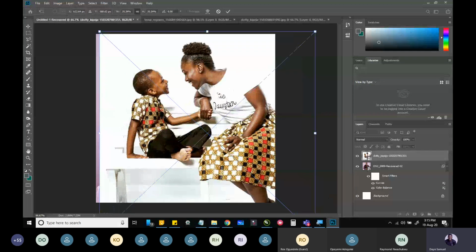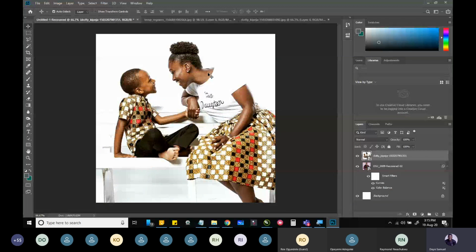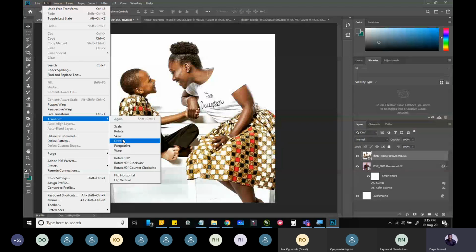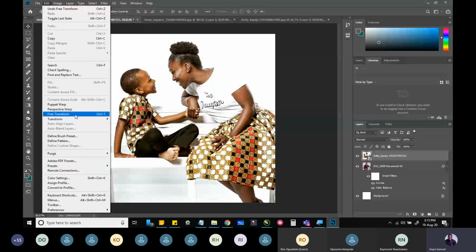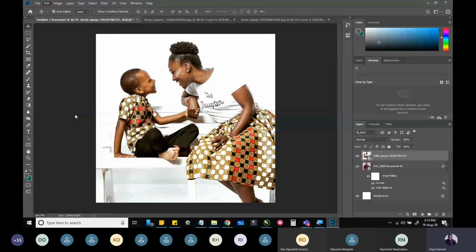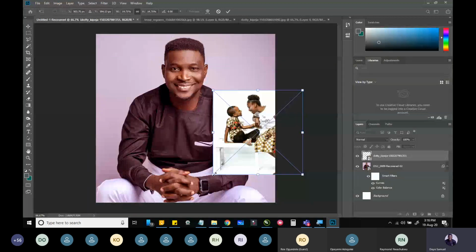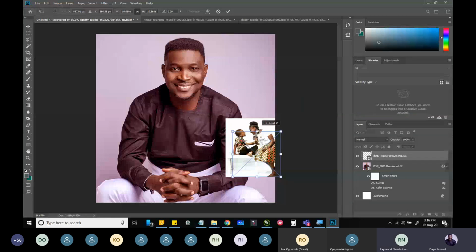Now, if I choose that and said, oh, okay, good, I'm done. And now I want to say, oh, I don't want this size again. You can come to edit again and choose transform. But rather than choose just normal transform, you can choose free transform, which is another aspect of transform. So if you choose free transform here, it's going to select that image. And then look at what's going to happen. So with this, you can adjust, you can take it down.